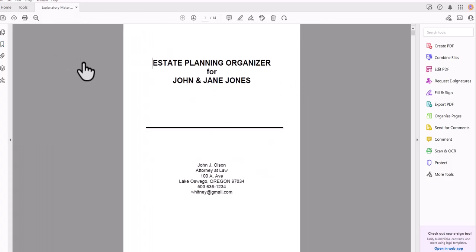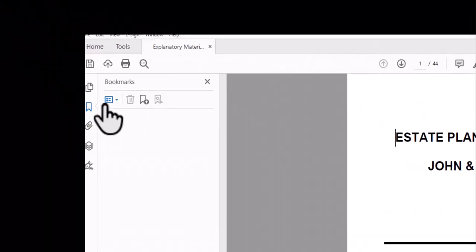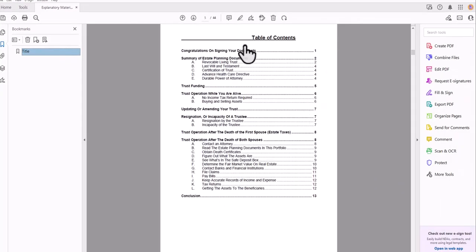Now we want to add new ones that will correspond to the tabs that will be inserted into the binder. We can do this by opening the bookmarks and clicking this new bookmark icon. Since I want to put in a bookmark that shows that this is the title page, I'm going to click and say title. The next bookmark I want to put in is for the introduction, as is indicated in the tabs.